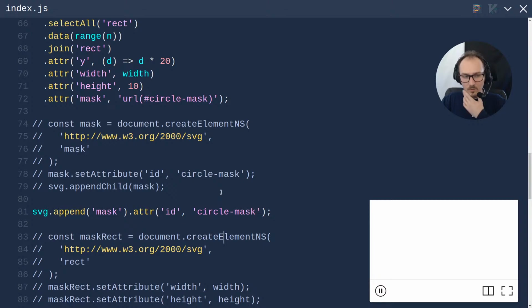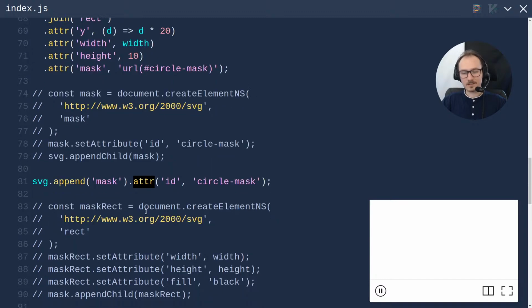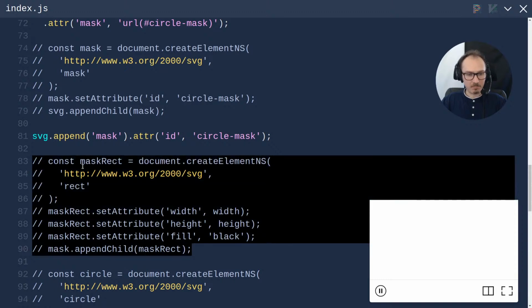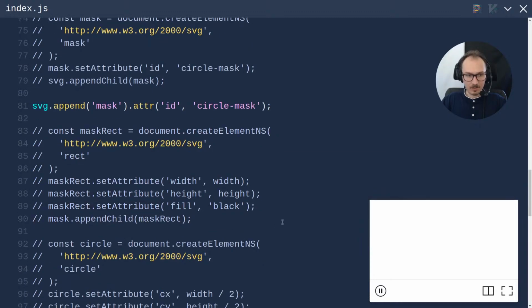I don't know why it's not showing up our rectangles though. Oh yes, because now that mask exists, but it doesn't contain anything yet. It doesn't contain the circle or anything. So that's our next step. The next block of code adds that background rectangle of the mask. Well, let's do that now with D3.